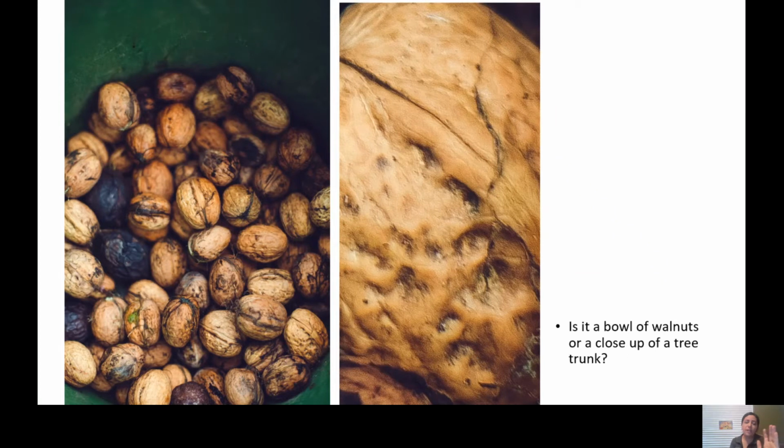You can see on the left-hand side, you see a bowl of walnuts. On the right-hand side, you see that you have zoomed in, and now you're creating more of the elements. So you're looking at the shapes. Not to say that the left-hand side is a bad photo. It's not. You could totally submit something like that. But if you wanted to see where else you can take it, you could also zoom in, and it creates another look of maybe a tree trunk. So it's a different look just by zooming in.